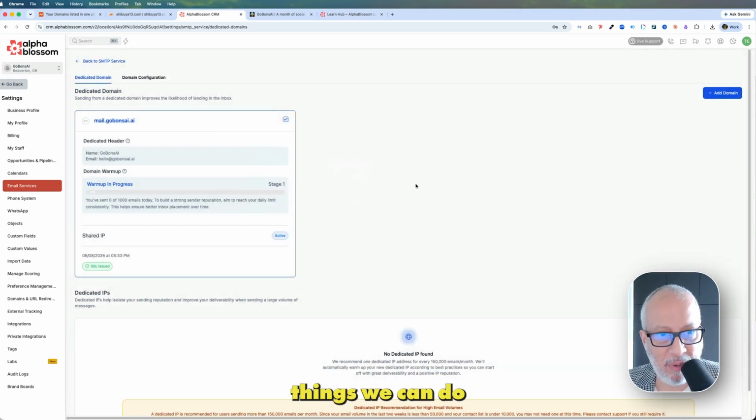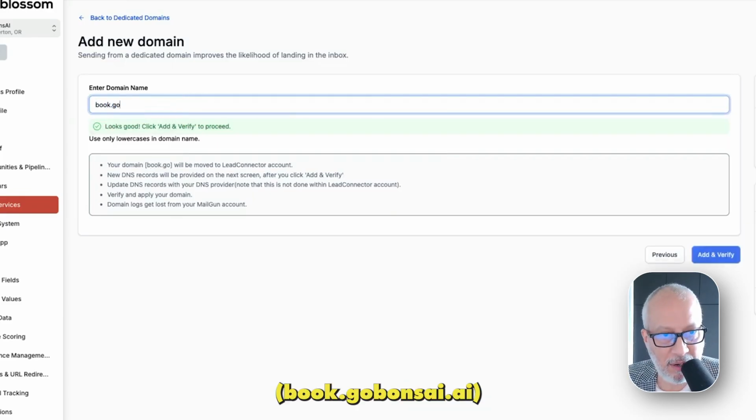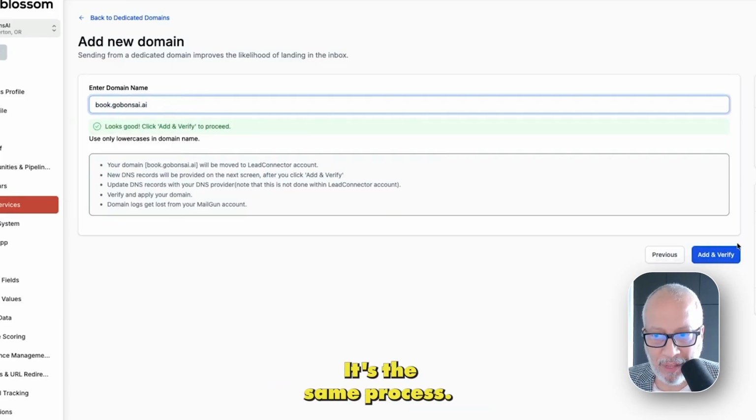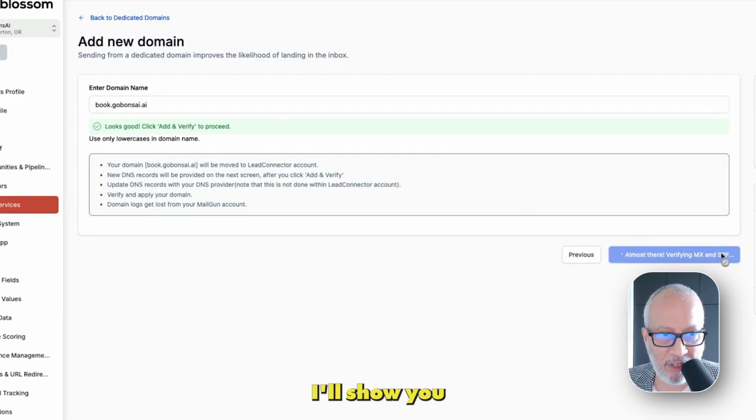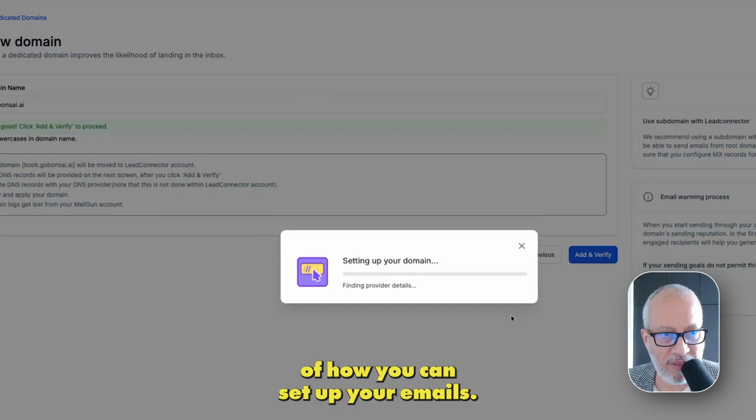And so the other things we can do is I'm going to add another domain for my calendars, and I'll show you where we can set that up here in just a minute. So here I'm going to just say book.gobonsai.ai. It's the same process, but in a minute I'll show you why I'm setting this up so you can have a better understanding of how you can set up your emails.